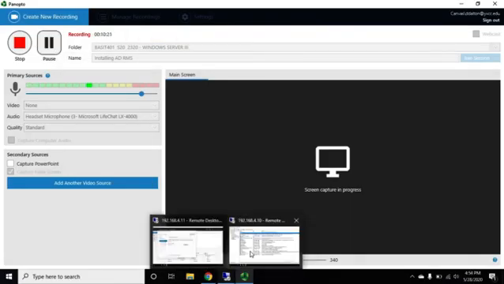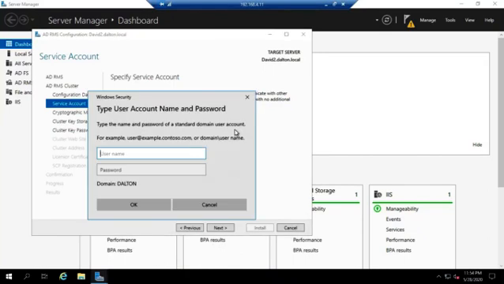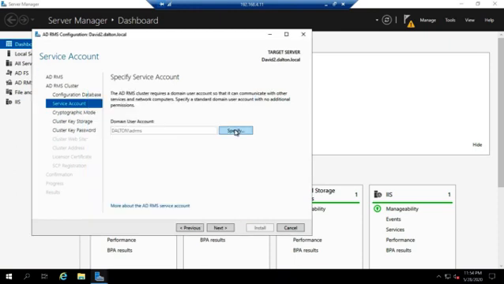Okay, so I went ahead and created the account, and so we'll hit specify, and then we'll type in the account that we're using. ADRMS is the account that I created, and the password. Now remember, when you create a service account, this needs to be a standard user account, not a group managed service account. So when you create a user account for a service, remember that you need to make sure it's set so that the password never expires. Use a long, complex password, set it to never expire.